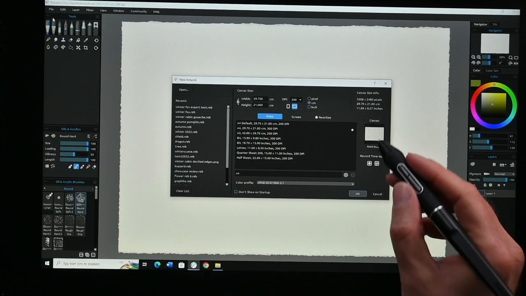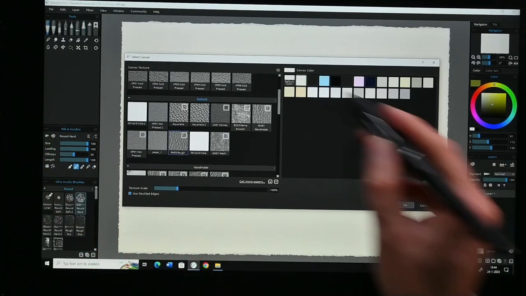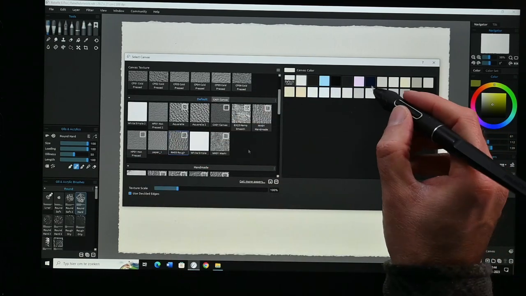Going back to the screen. Now, the other options, we go back here. You can pick your color here. Once you picked your canvas, you can pick a color.